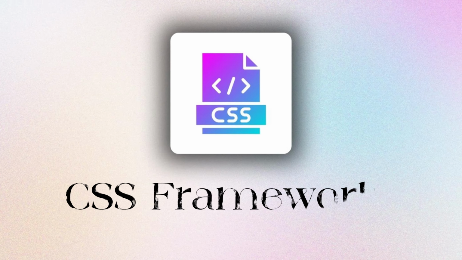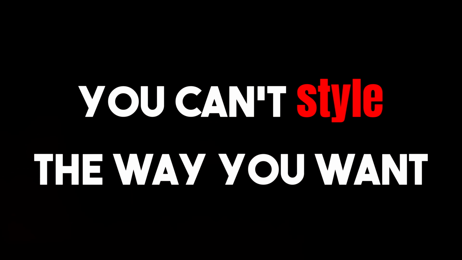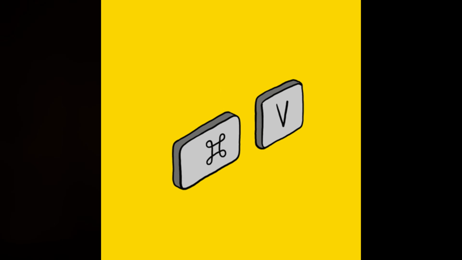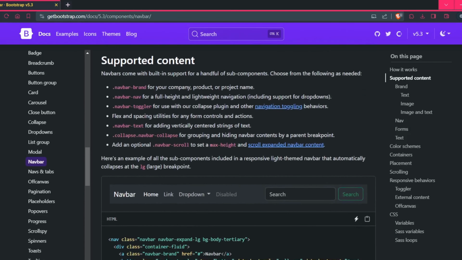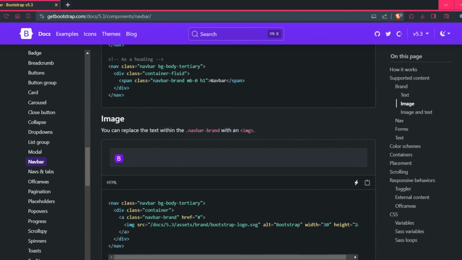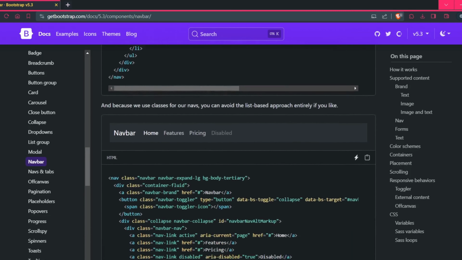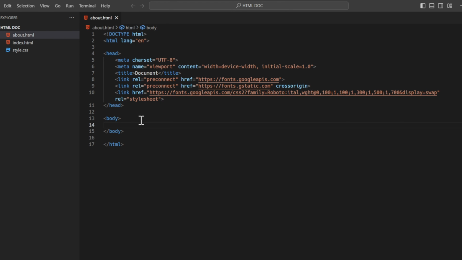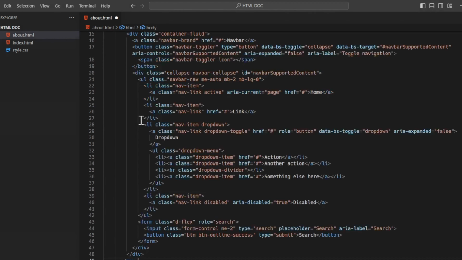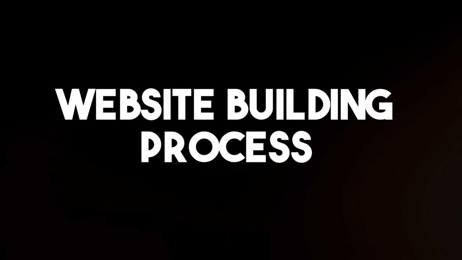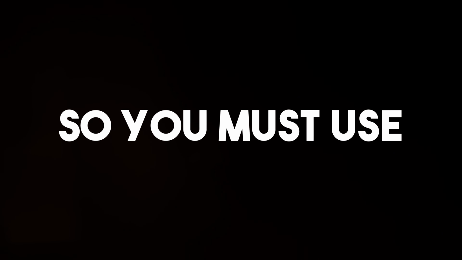Tool number 3. CSS frameworks. Do you hate CSS just because you can't style the way you want, or you are lost in the CSS properties? What if I told you that you just have to copy paste the lines of code and use it in your project? Yes, CSS frameworks provide ready-made components that you can tweak a little and use in your projects without writing styles by yourself. It's like having a toolbox full of design elements, which makes your website building process smoother. So you must use a CSS framework in your next project.